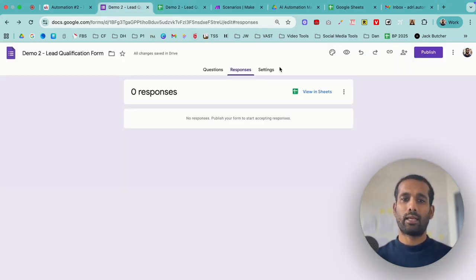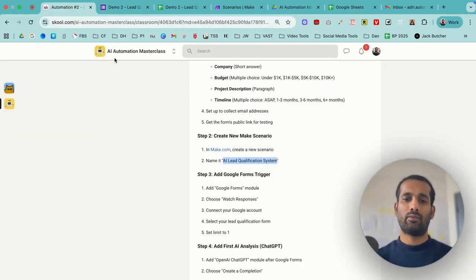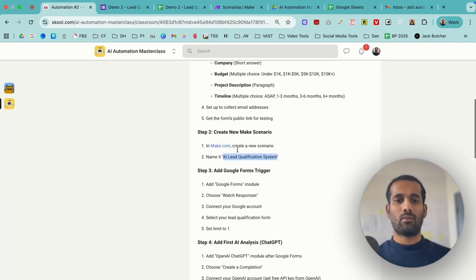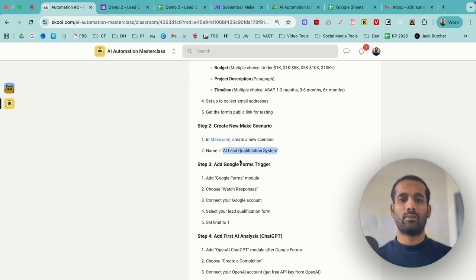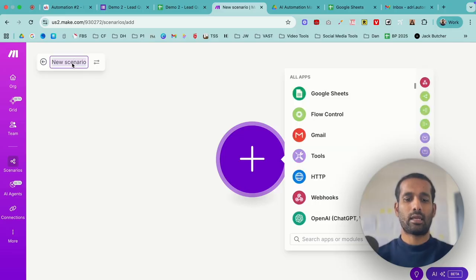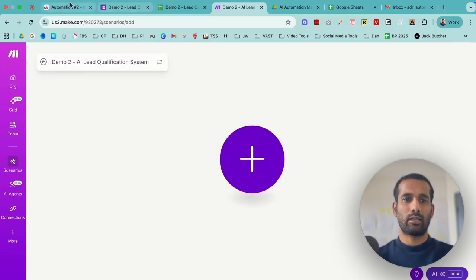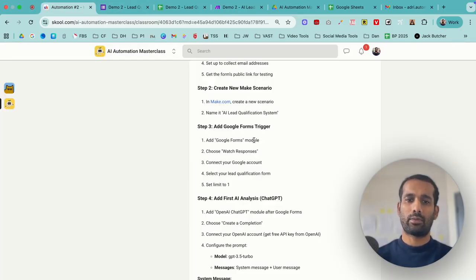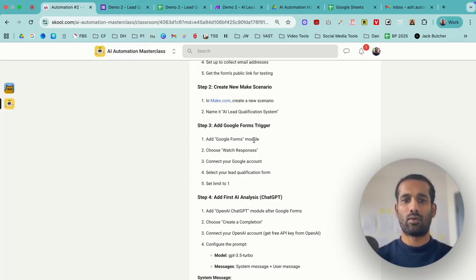And if you come back in here, it will now show as view in sheets. So if we go back to step 2, where we're now creating a new Make scenario, I come up here, create scenario. I will name this scenario Demo 2 AI Lead Qualification System. Perfect. Okay, and now onto step 3, where I've got to add a Google Forms trigger.